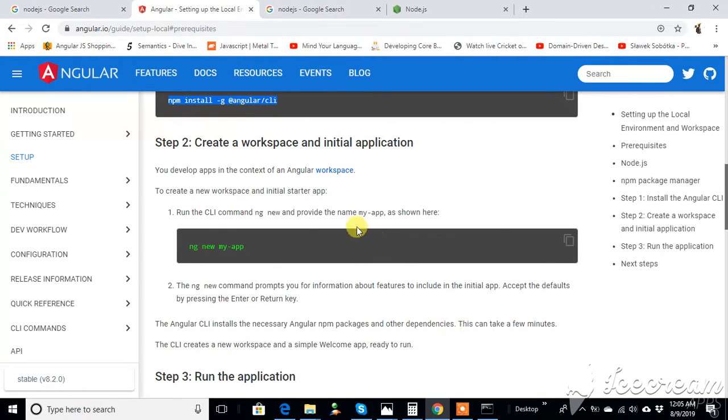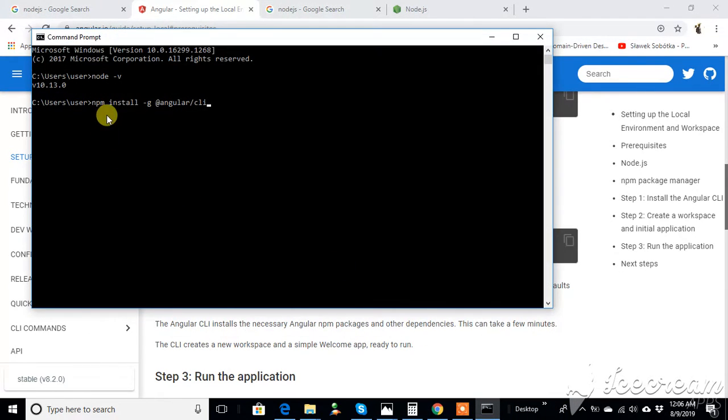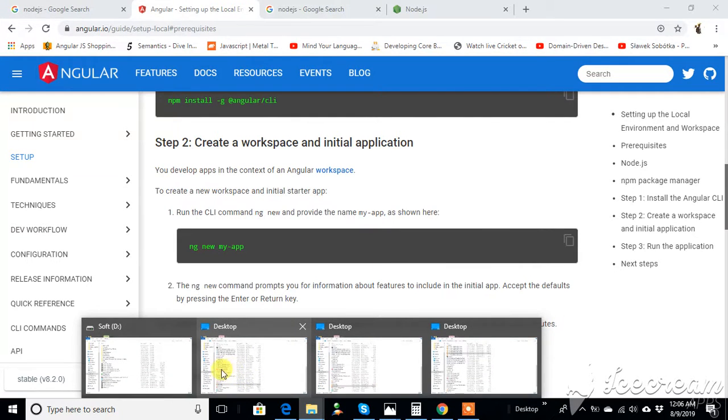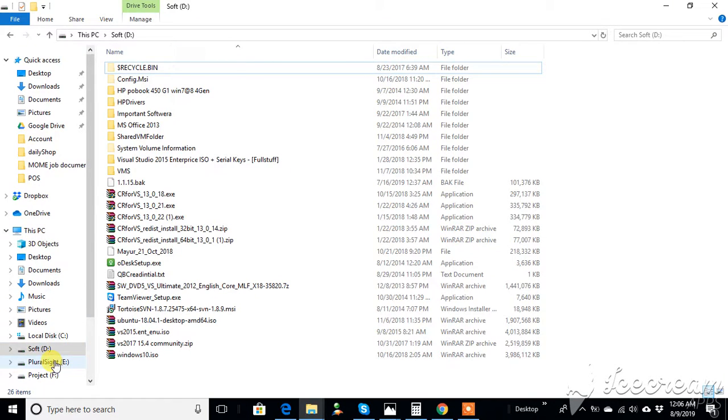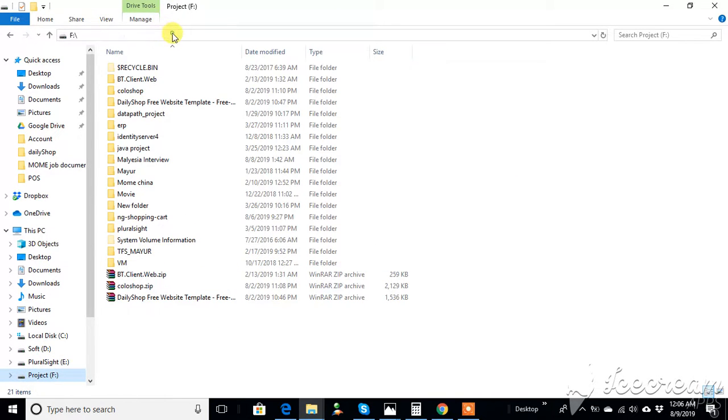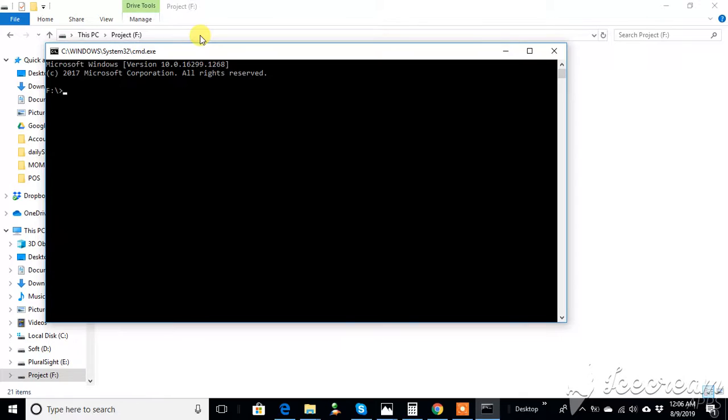Then create a workspace and initial application. You need to run the ng new command. With ng new, you can specify your app name. In my case, I am using customer app.